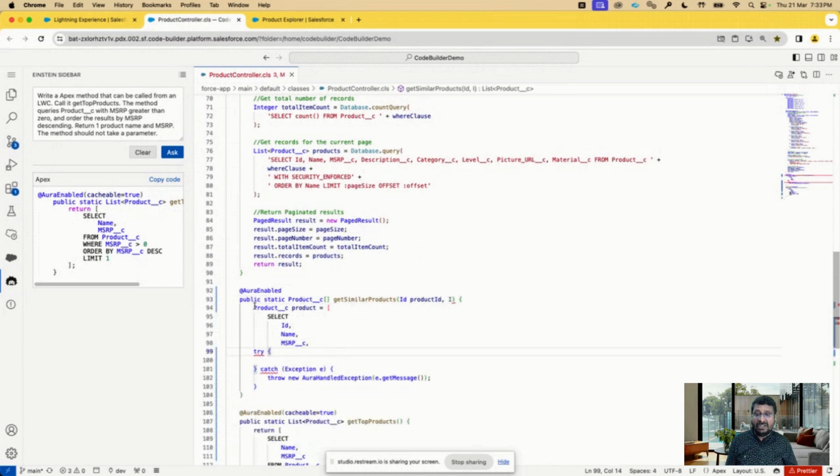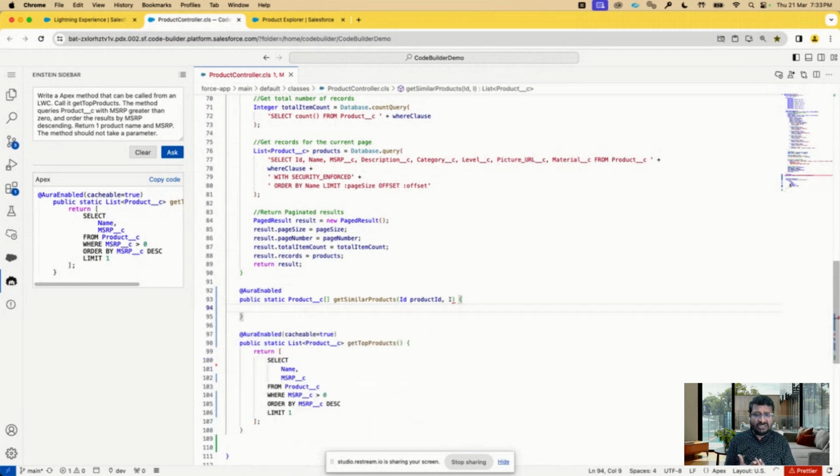Let me delete this code. I want to change the code. I don't want to use this code. Again, it's your choice. It's completely flexible, whatever you want to do. So I can say ID and say some product family ID. Maybe I'll select something like family ID. Let me select family ID here.